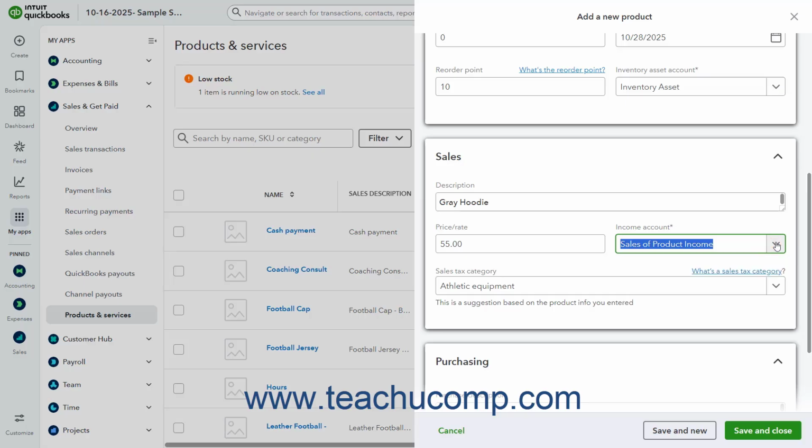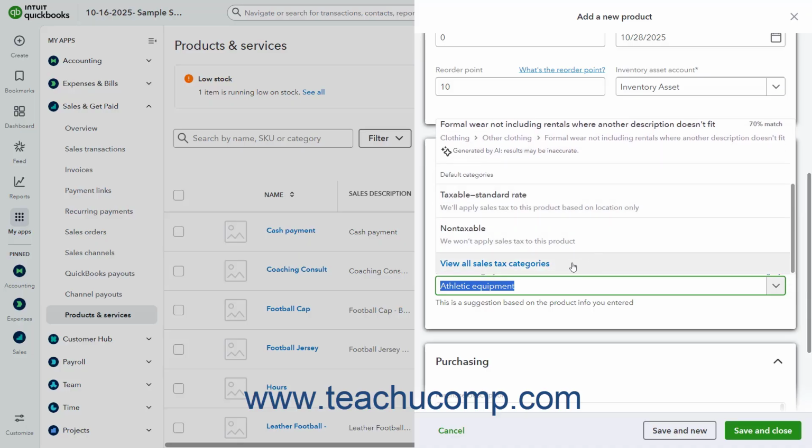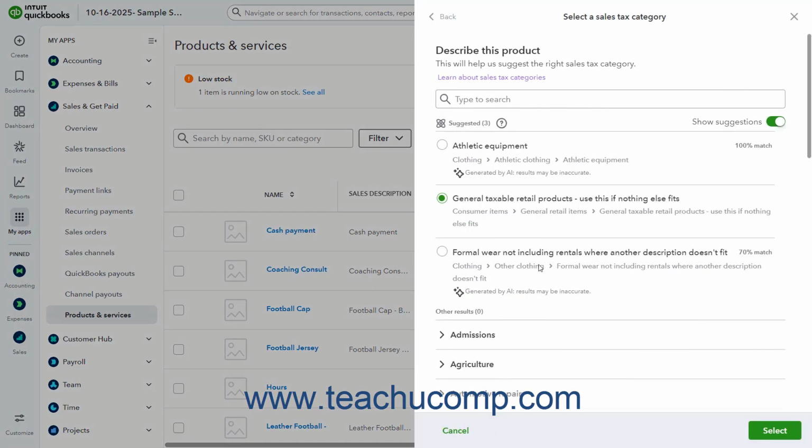If needed, to change the item's sales tax setting, select a choice from the Sales Tax Category dropdown. If needed, to select a specific sales tax category, click the View All Sales Tax Categories link in this drop-down menu. To open a Select a Sales Tax Category pane, expand the desired category to view its options. Select the desired option button, and then click the Select button at the bottom of the pane to return to the main Add a New Product pane.